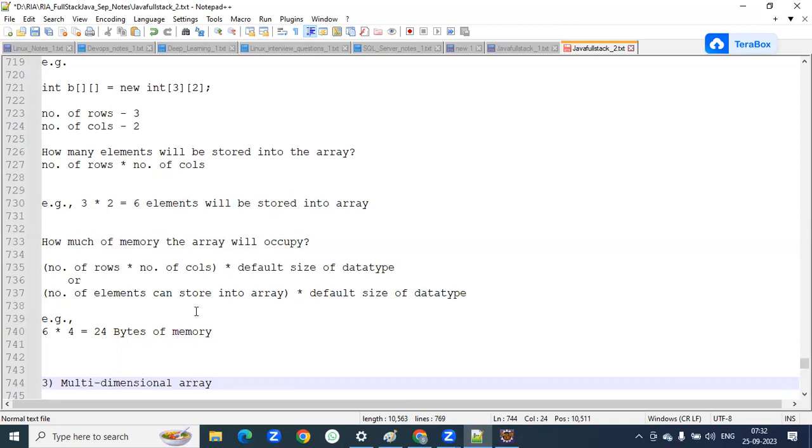The number of elements that can be stored in the array, multiplied by the default size of the data type. The number of elements we can store into the array is 6 elements. The default size of the integer data type is 4 bytes. Into 4, so 24 bytes of memory is occupied.